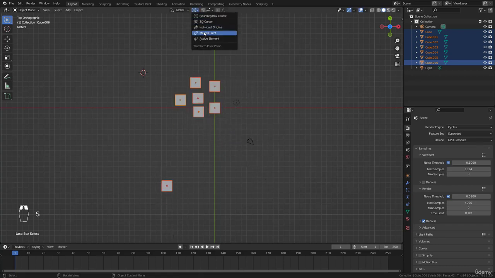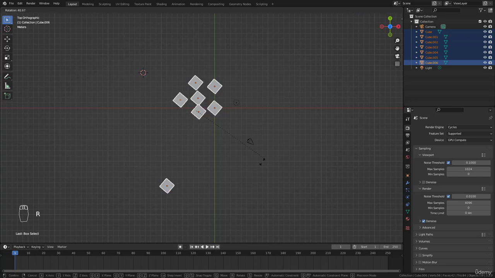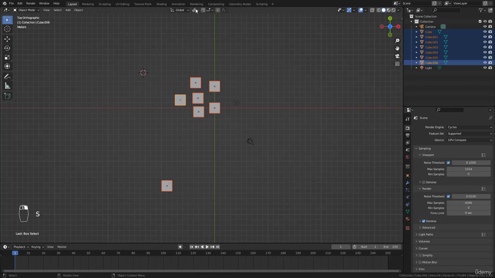The next one is individual origins. That's very useful. That's often used. Pivot point of all of these objects will be their own origin points. Let's see. I change it to individual origins, and let's look at that. Yeah, this is really useful, and I often use it because without that you might not be able to do some stuff. So median point, we looked at that.